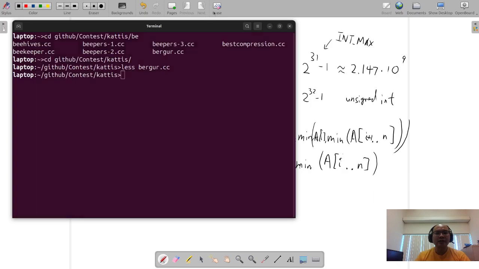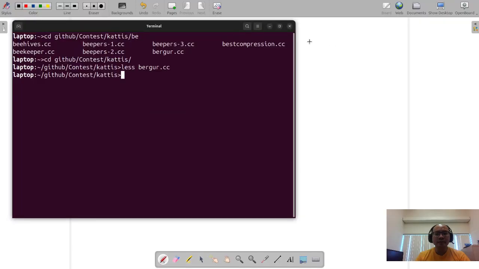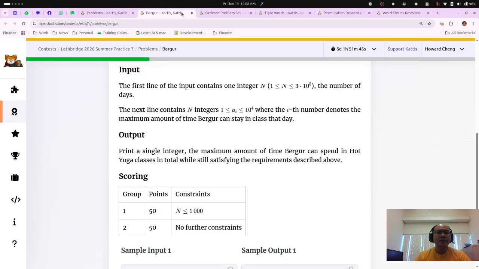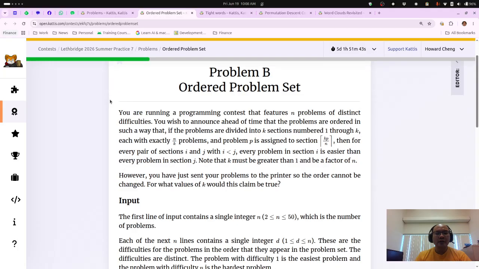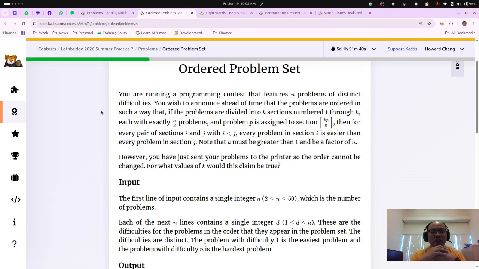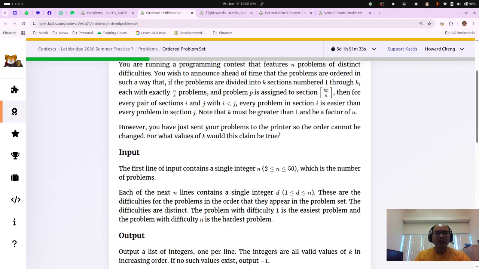Okay, so that's the first one. Second problem. So you have an order problem set. You have n problems. They're all distinct difficulties. And you want to separate into k sections so that the problem P is assigned to this section. Then for every pair of sections I and j, every problem in section I is easier than every problem in section j. K must be greater than 1 and a factor of n.